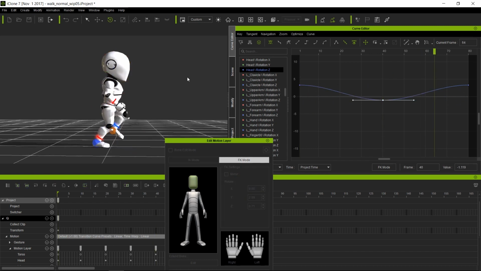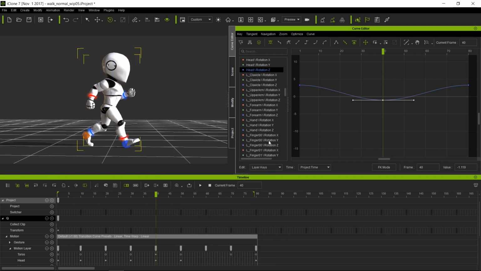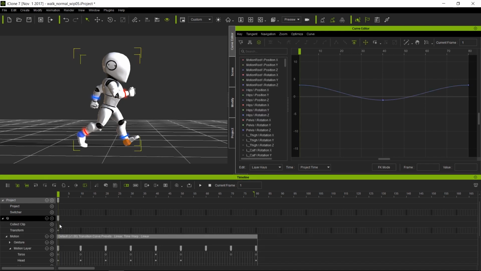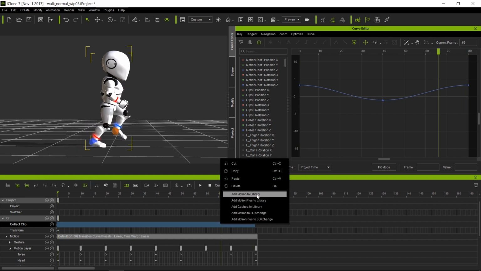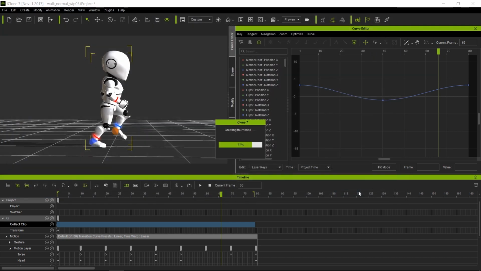So now we have our full-on walking cycle, and all we got to do now is go for a collect clip. Okay, so let's go ahead and select the body, and we are going to do a collect clip. We got to make sure that we go all the way from the beginning, not up to frame 79. I am going to right click, add motion to library, and this is going into our custom motions. So I'm going to click here and type walk cycle and save.